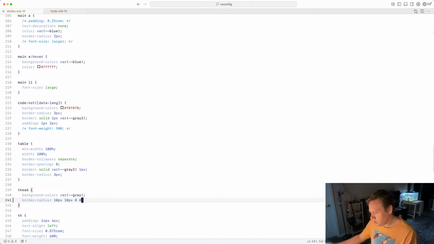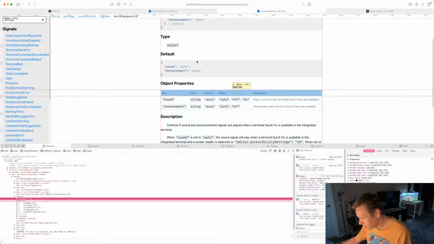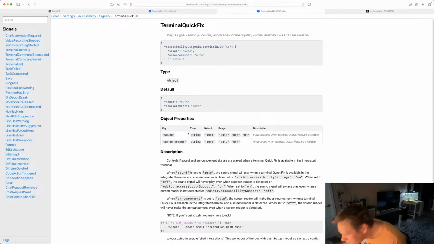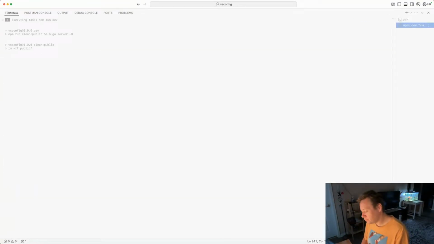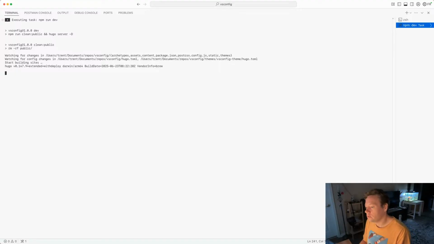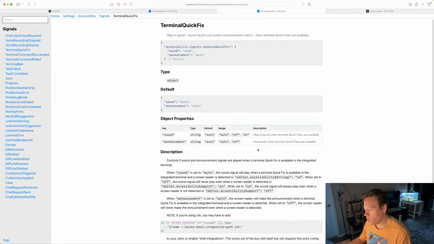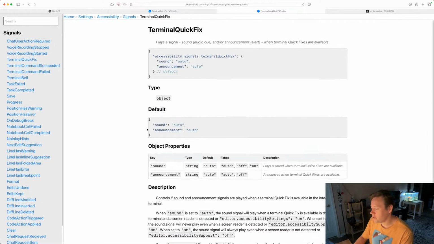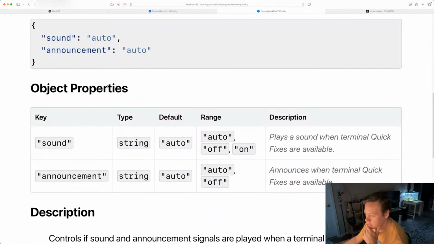And of course, Hugo is not going to rebuild that, is it? I don't think it will. Let's refresh this. Let's try and rebuild. Yep. Okay, that did not fix the issue. Zoom in just to look here. Did not fix the issue.